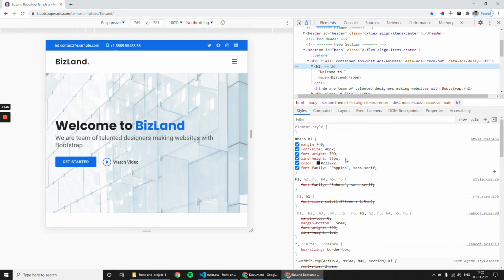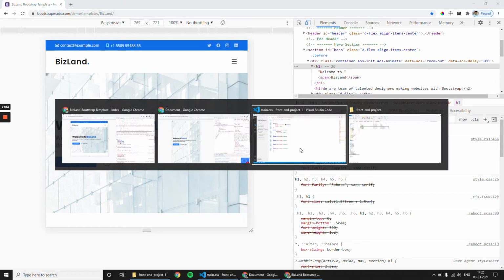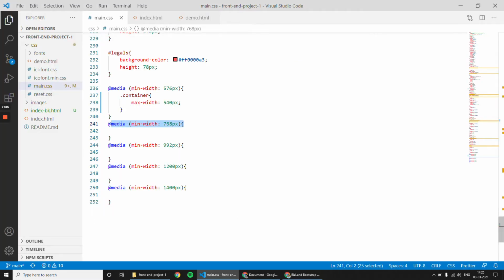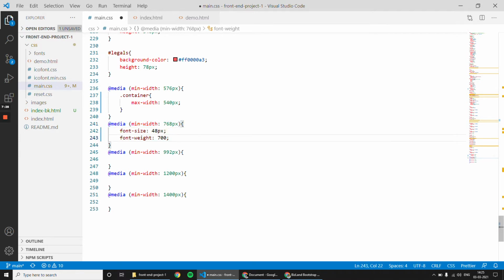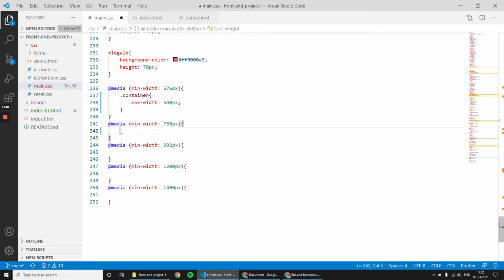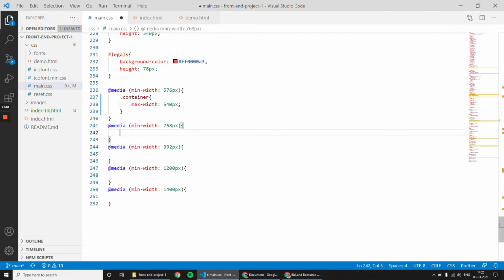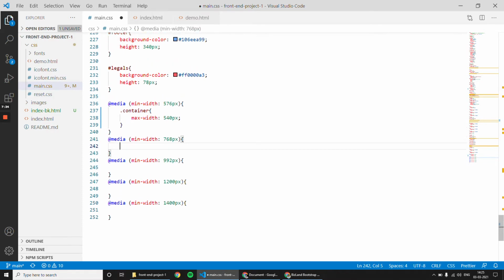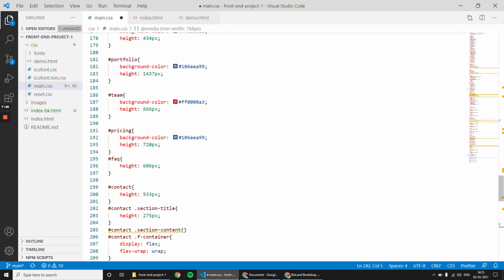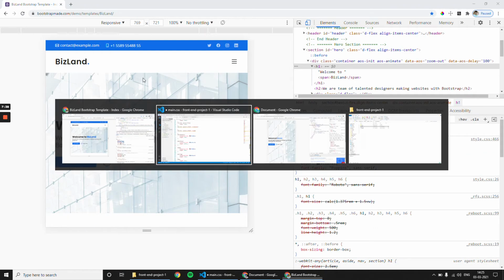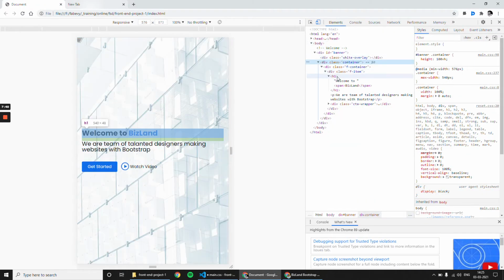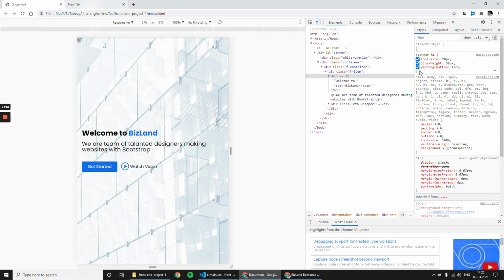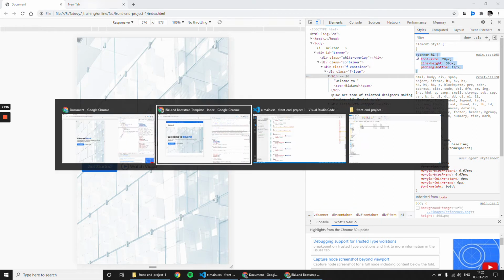For H1 they have applied font size 48 pixel and font weight 700. Let me copy this and paste it here. We have to copy and paste. We have to select the entire selector. This is the selector, so I will copy here.